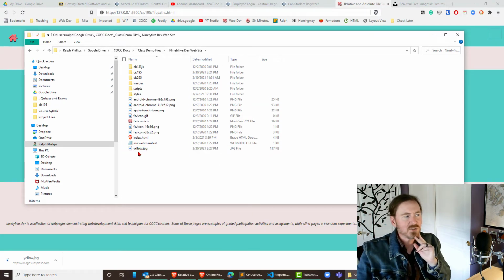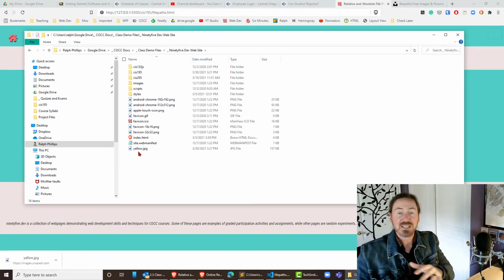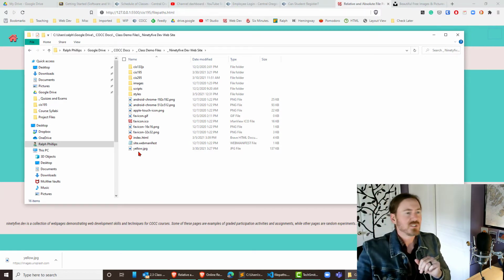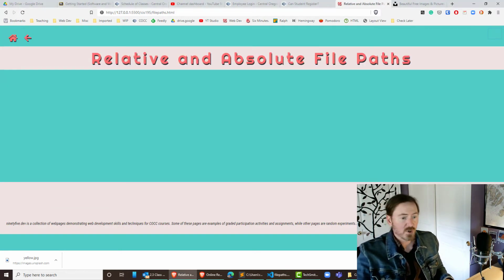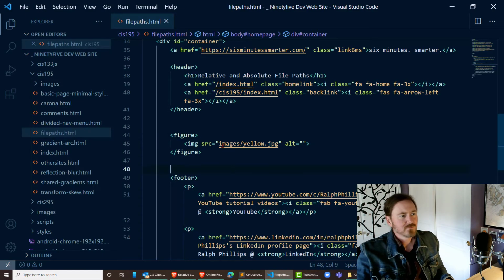So now my yellow.jpg is not in a subfolder of my 195 folder. It's now in a parent folder higher up in the tree. Okay, so what am I going to do here? Well, the image doesn't work anymore. So what I need to do is head back to my code.